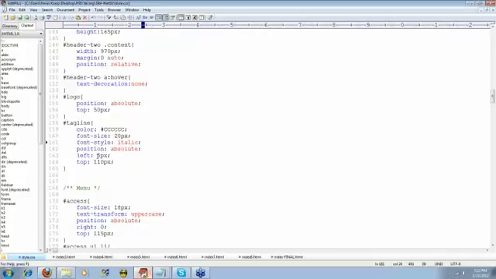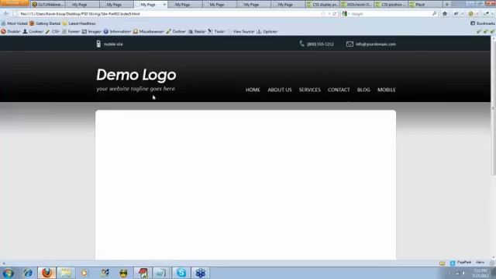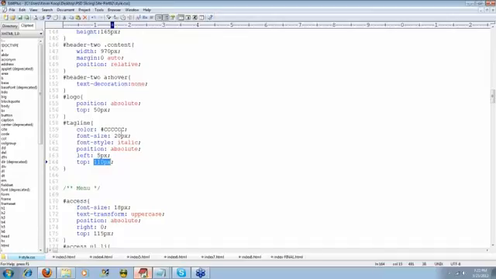So again, in this case, we are telling it to move from the left 5 pixels and move the positioning from the top down 110 pixels. This is why the tagline is positioned here underneath the logo. We have the logo pushed down 50 pixels from the top, and obviously the logo image has a height to it, and if that were to change, you would want to move your tagline positioning as well.